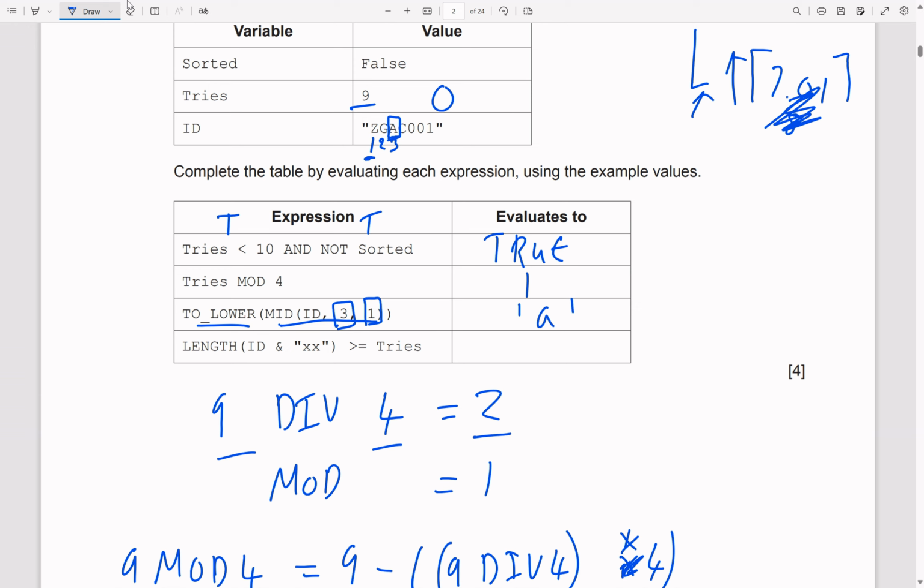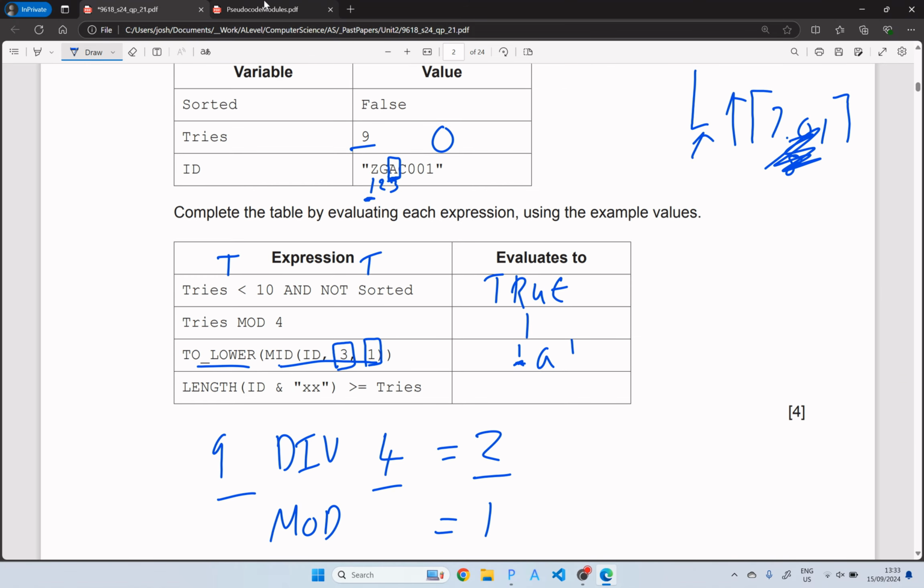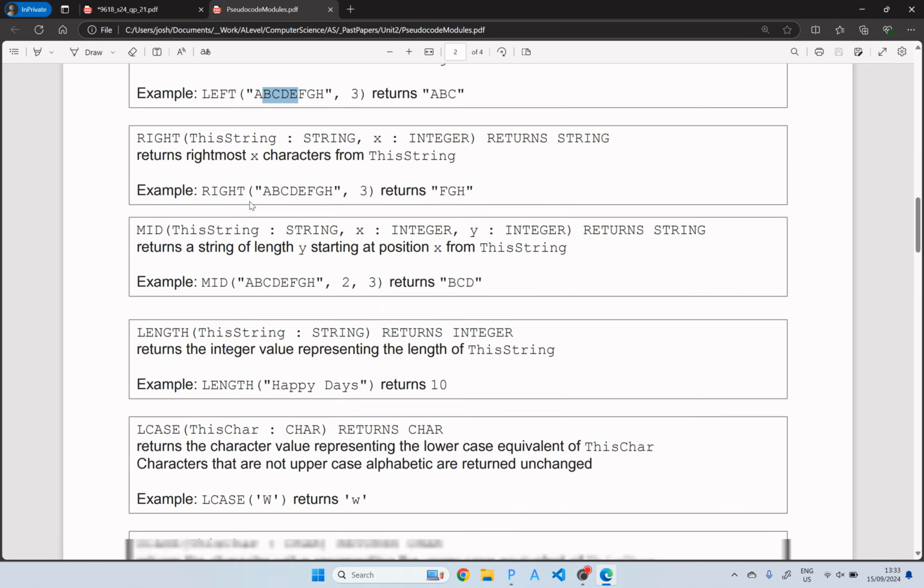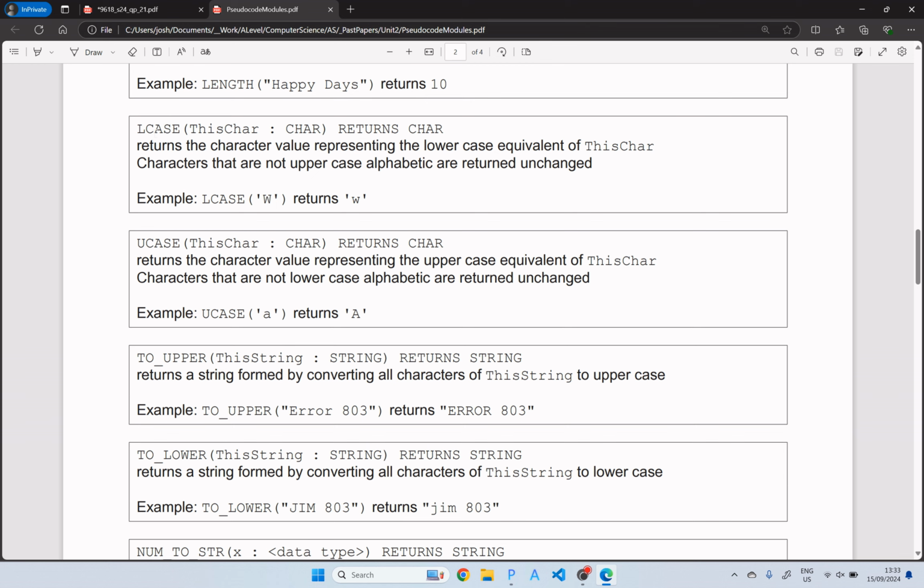Now, if we actually look at this, these quotes are important. Single quotes, these ones. I'm just going to exit the full screen. There are actually 2 functions for converting lowercase and uppercase. So L case and U case take in a char, as argument or parameter, and also return a char, just 1 character. Whereas 2 upper, 2 lower take in a string and return a string.